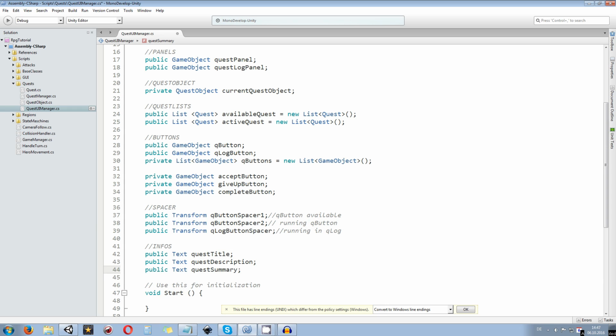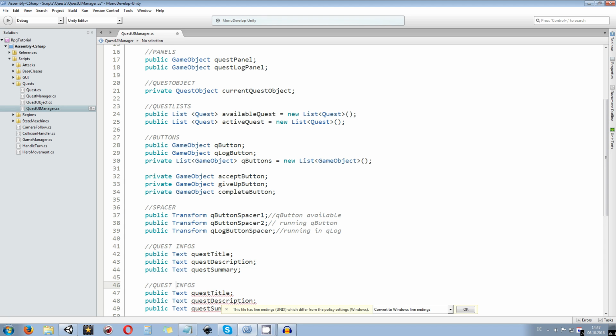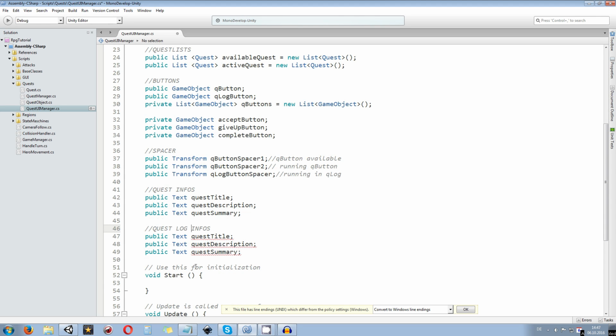Okay, and we have the same infos for our quest log. So this is going to be our quest infos. Gonna copy that over, paste. This is going to be our quest log infos, and this is going to be just called quest log title, quest log description, and quest log summary.